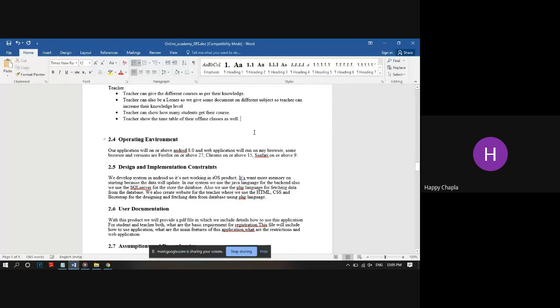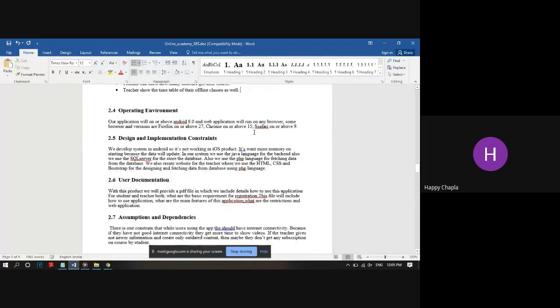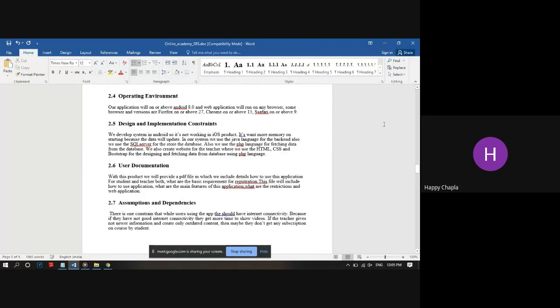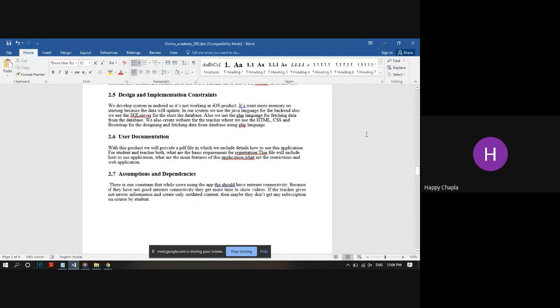then operating environment. Okay, design and implementation constraints. It wants more memory for storing because the data will update. Okay, yes, more memory is required. User documentation. The file will include how to use the application, what the main features of this application are, and what the restrictions of the application are.